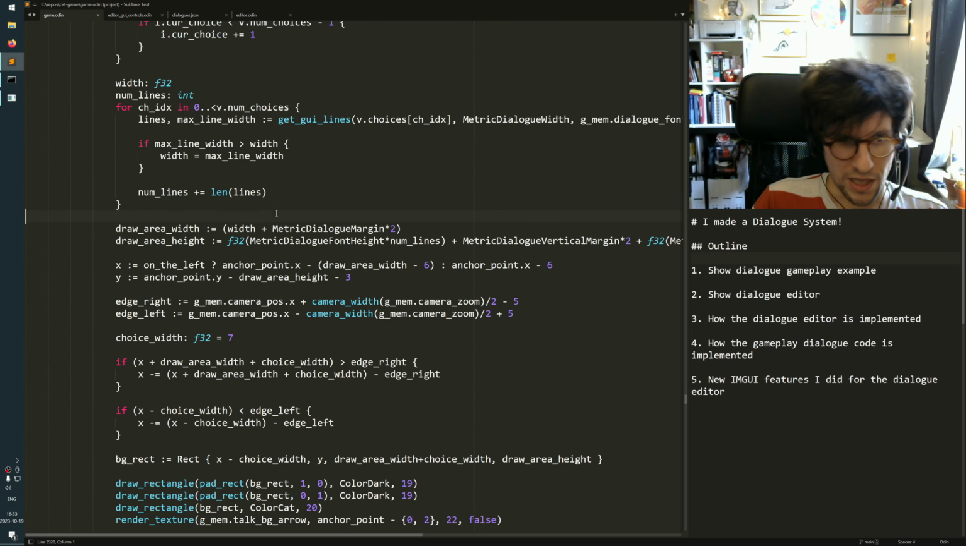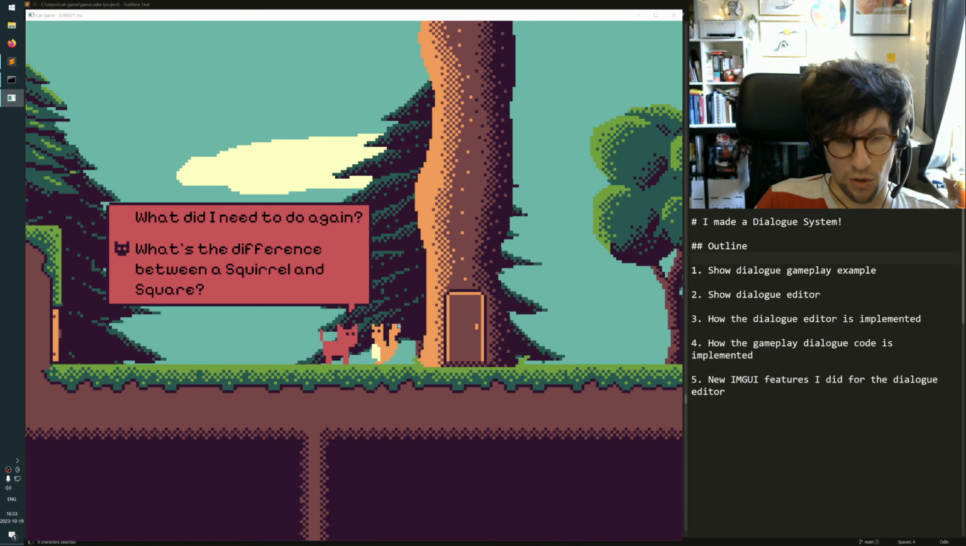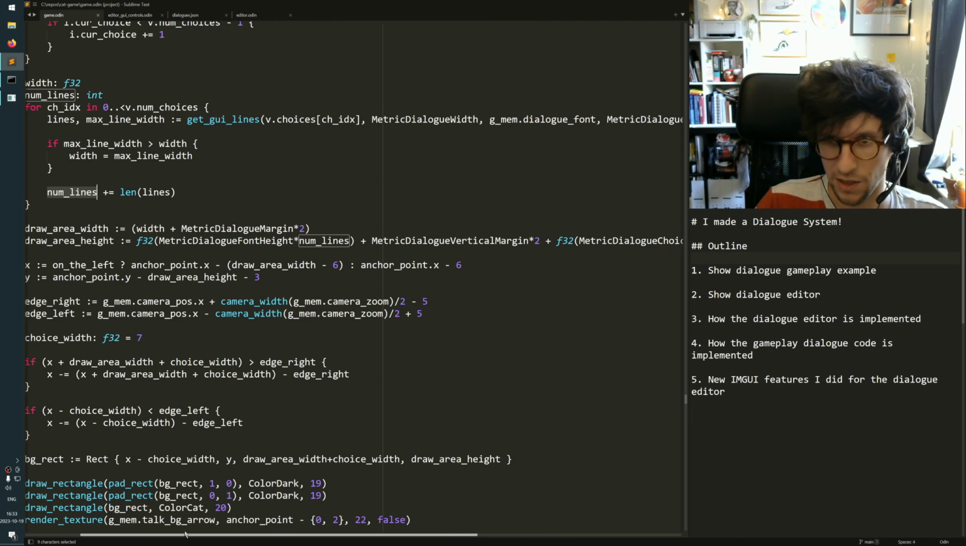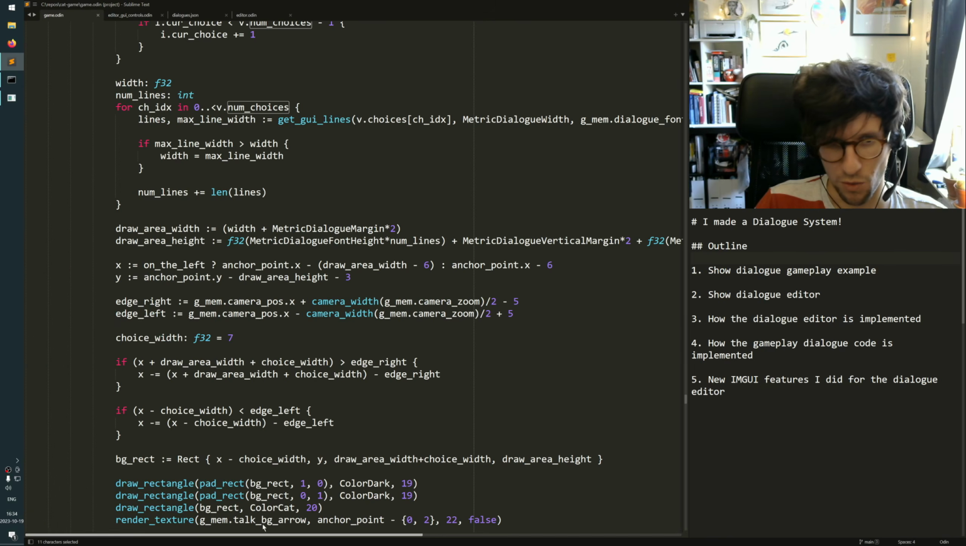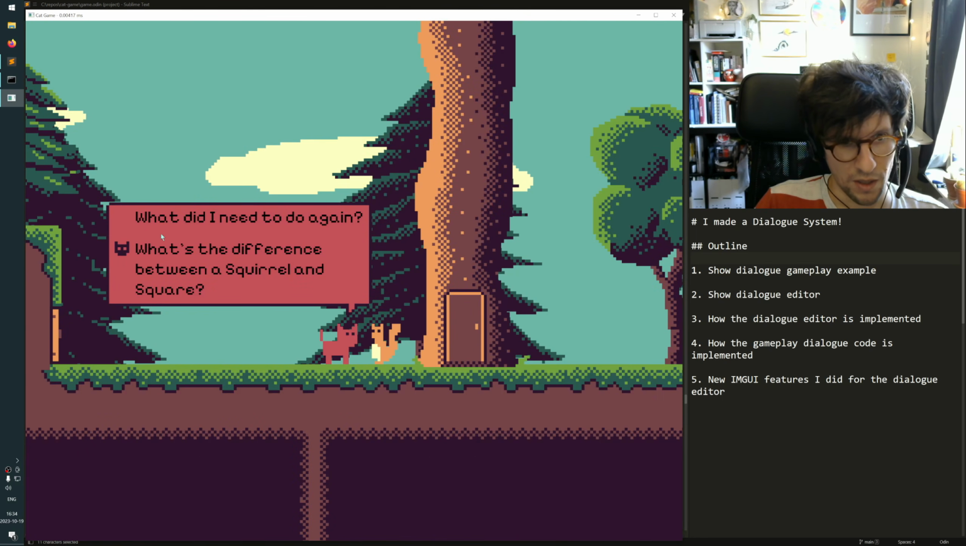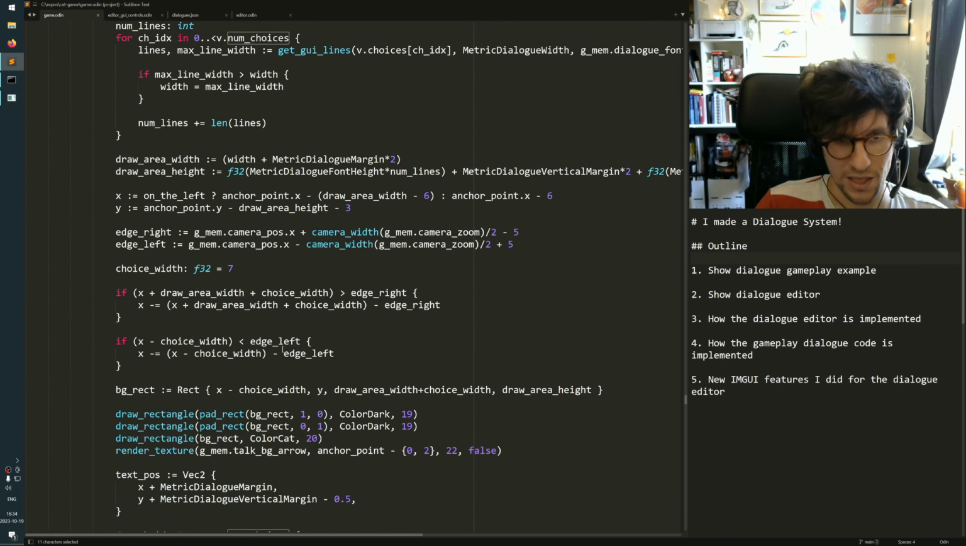And then it's all the same, draw area height, but these are calculated a bit differently because the number of lines is the total number of lines in all the choices plus some spacing in between the choices, which I think is here, the dialog choice margin times the number of choices minus 1, and that will add this amount of space so it all lines up nicely.